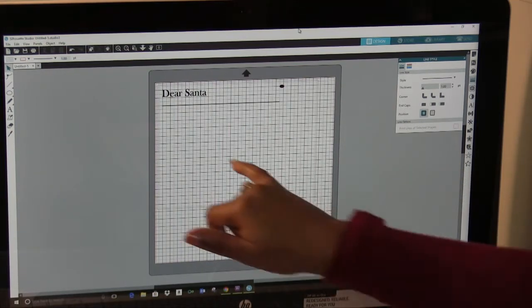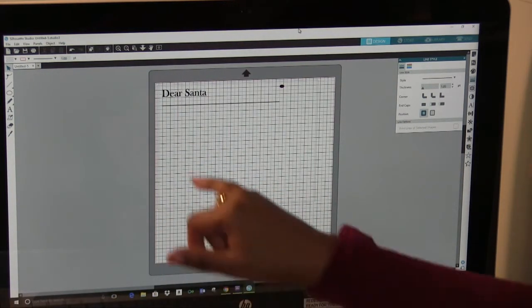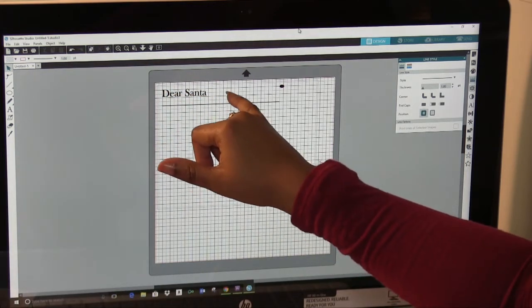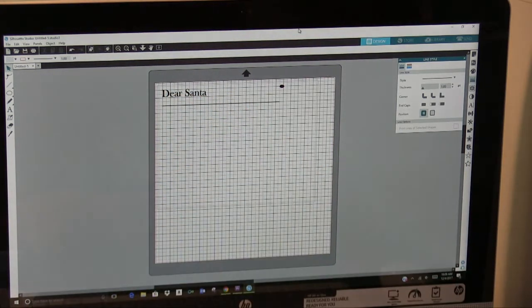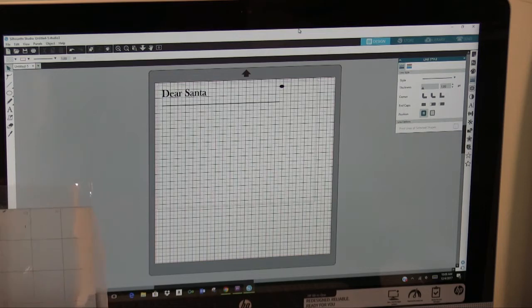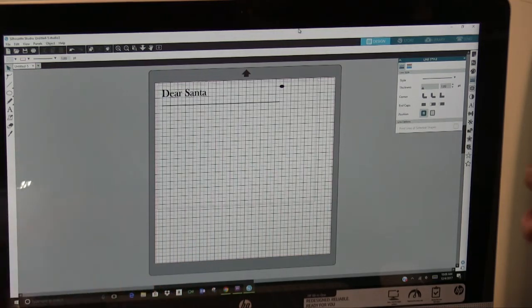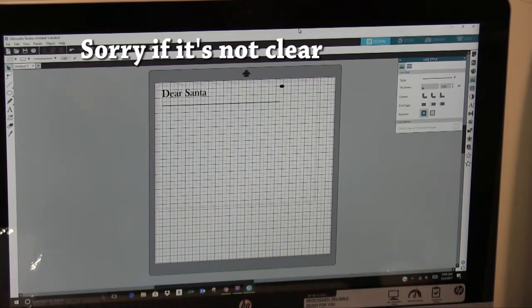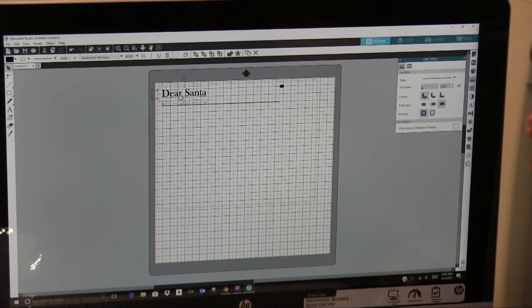It's really hard, but what I like to do is count these little squares here, if you could kind of see them. Those squares are how I know what size to make it and get it the right size. So anyway, I've already gotten started. I put Dear Santa here. The font I'm using is Baskerville Old Face.